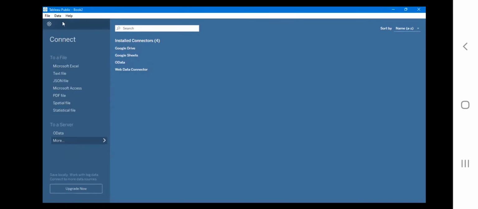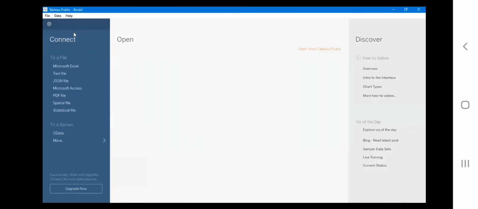Okay, so now what are we going to do? Let's understand. So this was the first part, right? Let's move on to the second part here. So this is the Open pane.